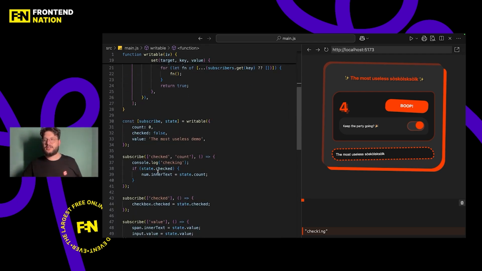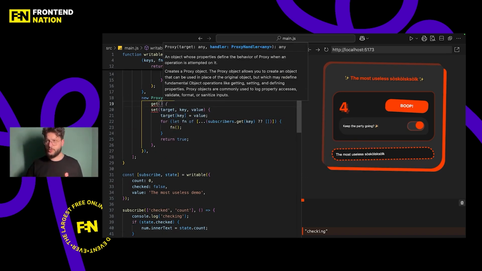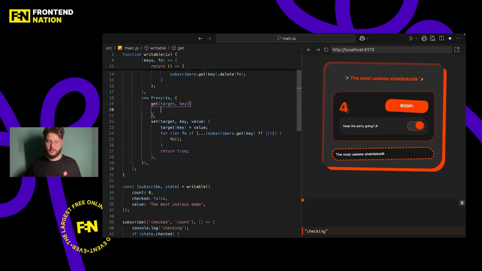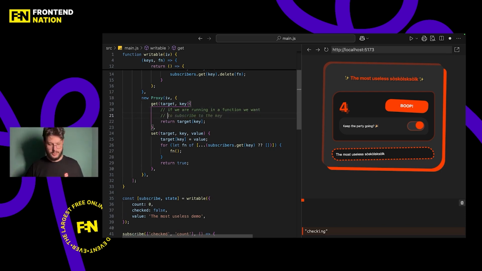Specifically, what I want is that whatever I read inside this function should be one of the keys that has that function as a dependency. And we already know that we have a way to know which key we are reading with the get function, so the get trap. So what we really need to do is something like this. We have the target, we have the key, we just return target.key, but basically here we want, if we are running in a function, to add that function as a subscriber.